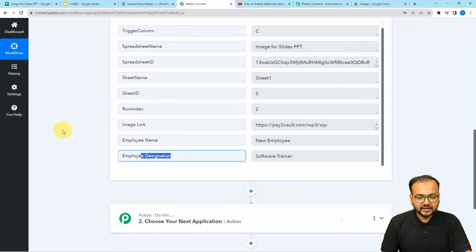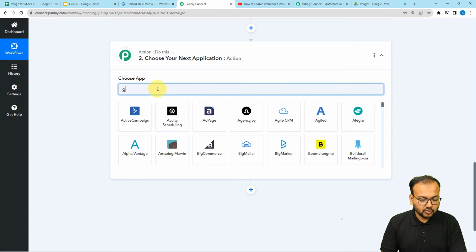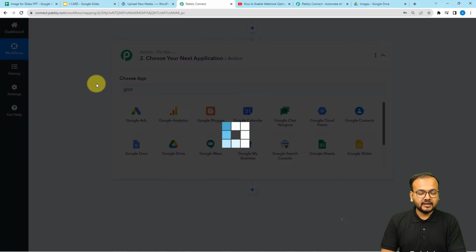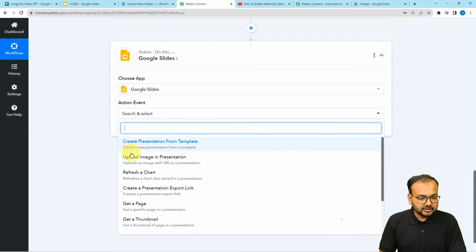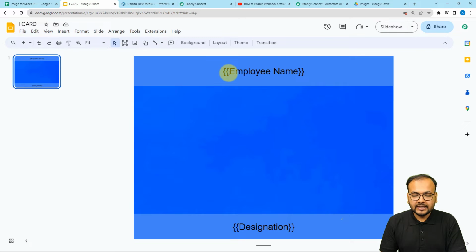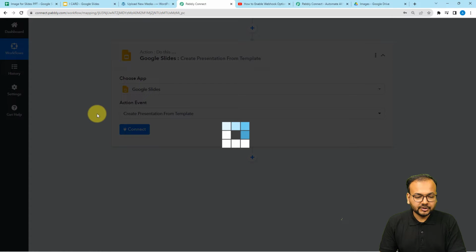Okay, now after receiving the test data, come to this action window and here search for Google Slides. Here we are going to use the action event as create presentation from template, and we have this upload image in presentation as well. But here you can see right now I have these two placeholders here in double curly braces, which are the variables which we can change with every new presentation, the employee name and the employee designation. So first of all, I'm going to choose this create presentation from template option.